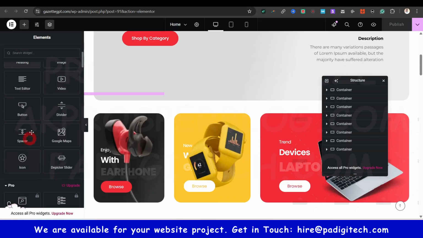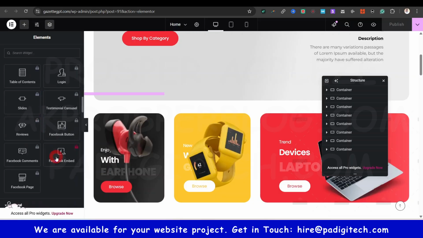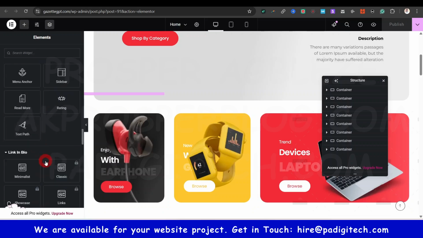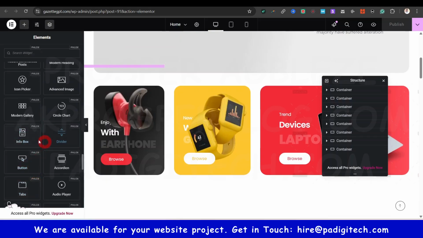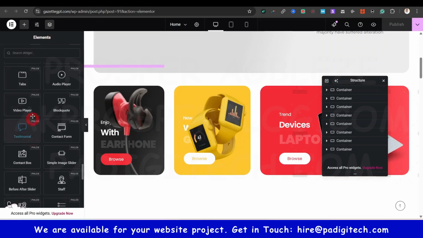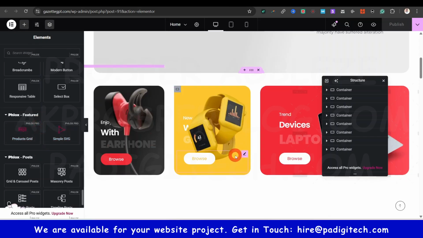So we have images, text editor. The ones with a padlock are showing us that we don't have access to them. They are premium. But even without having access, there are a lot of things available to us that we can use to build our website. And if you scroll down, you see that even the theme itself provided us with a list of other elements and widgets that we can make use of.